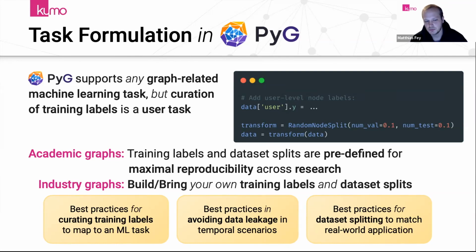And next, and I think that's quite an important topic, you need to think hard about how you want to split your data. In most cases, people use random splits, but these tend to be overly optimistic and do not really reflect a pipeline that would be used in production. So you need to think harder about how you can achieve a dataset split that closely matches how you would apply your model or your GNN in real-world applications.